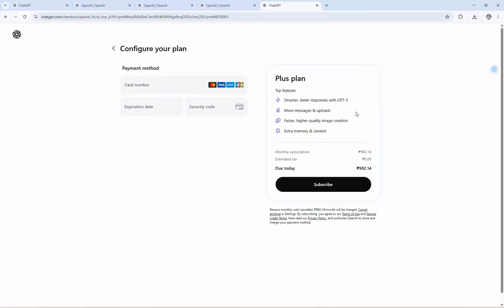Once you've completed the payment process, your account will be upgraded to ChatGPT Plus. You'll now have access to faster response times and priority access to new features. It's a simple process, but if you run into any issues, ensure your payment method is up to date and that you've entered all details correctly. ChatGPT Plus can enhance your experience significantly, so it's worth the upgrade.